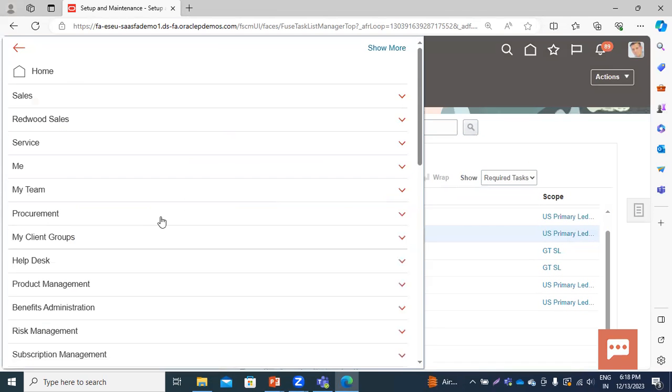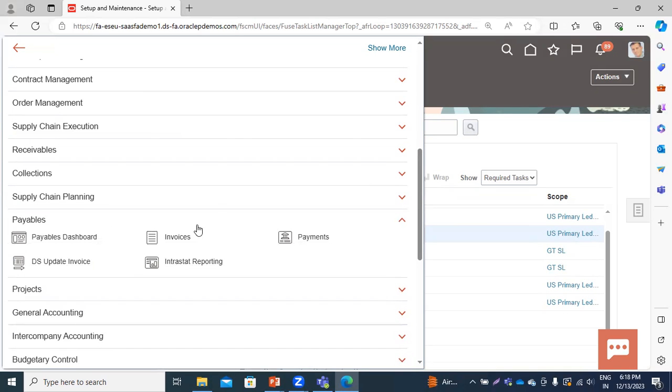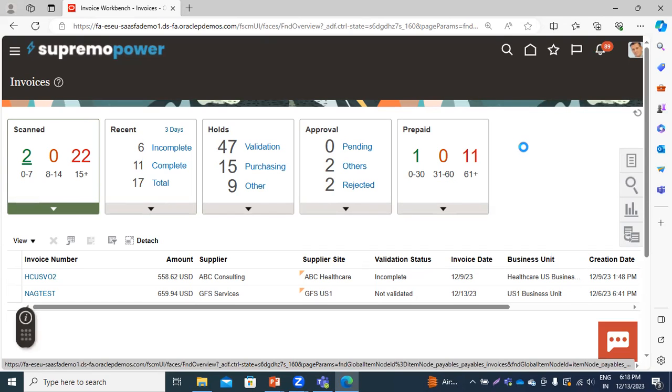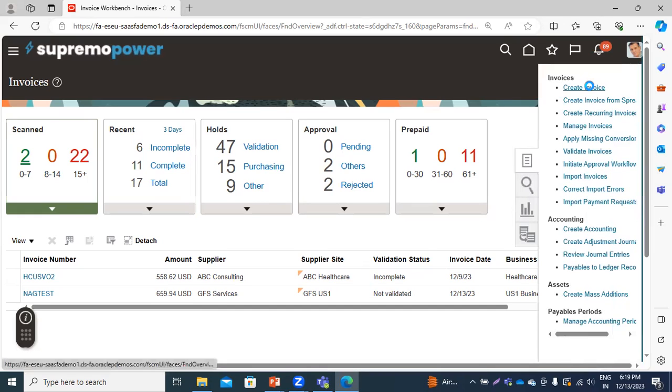So we will go to the payables workbench area, then go to the invoices. And here we will create one invoice and we will create accounting for the same.